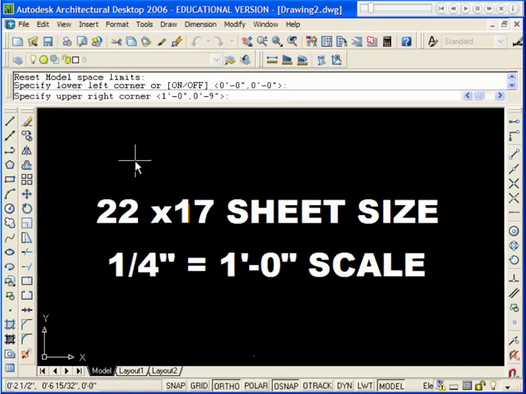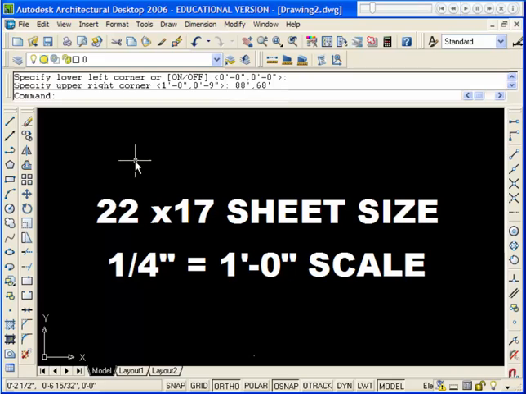So I ask myself, how many 1/4 inches are in 22? The answer is 88. I'm using the foot method, so I go 88 feet, comma, how many 1/4 inches are in 17? There are 68. 68, my answer is in feet. Hit enter. Now I've just set the drawing limits for 1/4 inch equals a foot on a 22 by 17 sheet of paper.